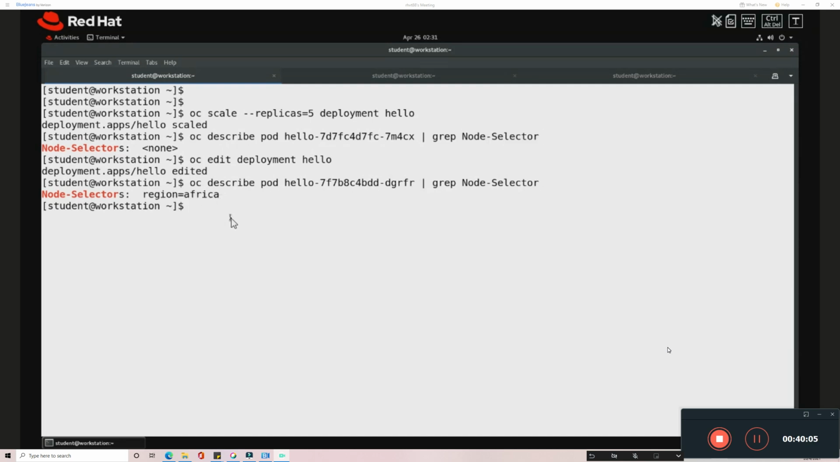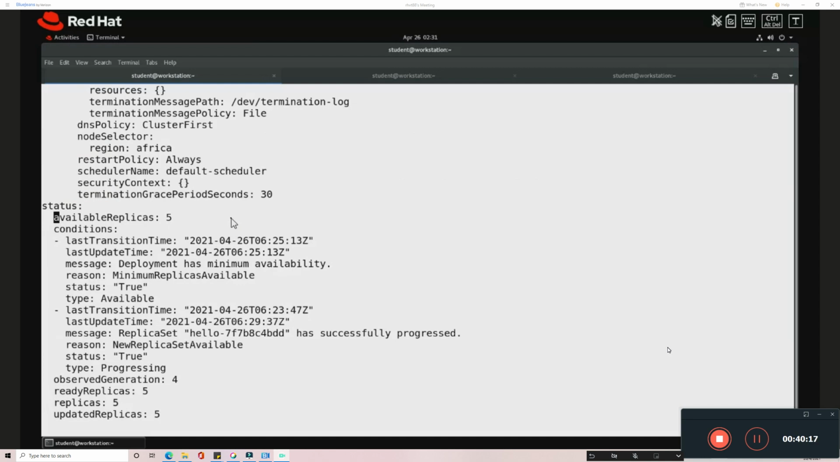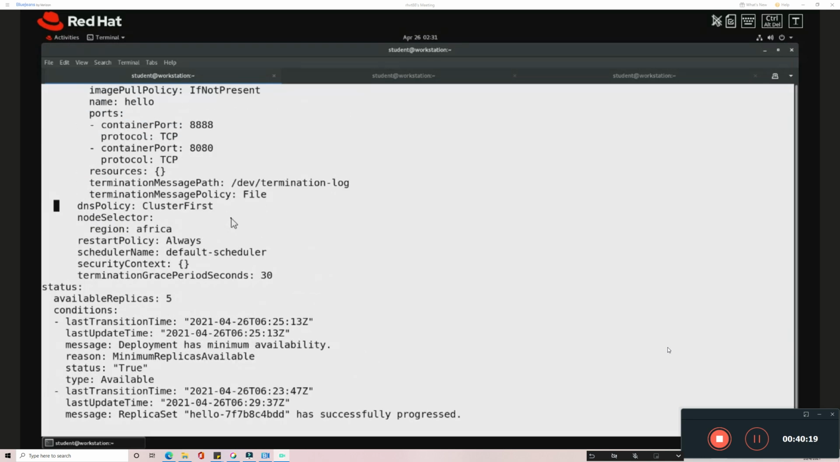Now I want to influence it again. So I want to go to the main configuration file, the deployment file, and change that. I'll go to oc edit deployment, get back to the node selector here, and change the region from Africa to Asia. So I'm going to save this file.